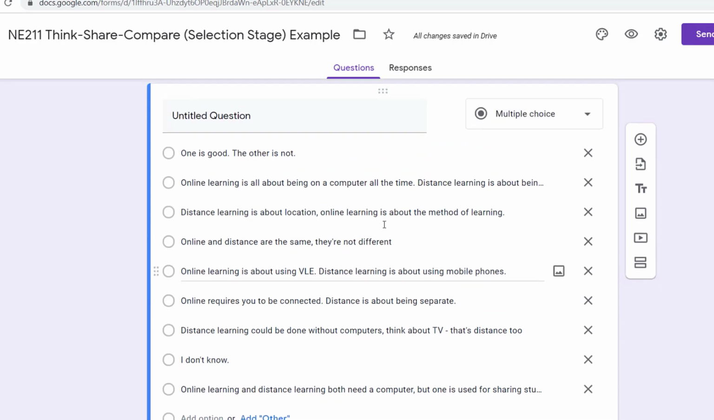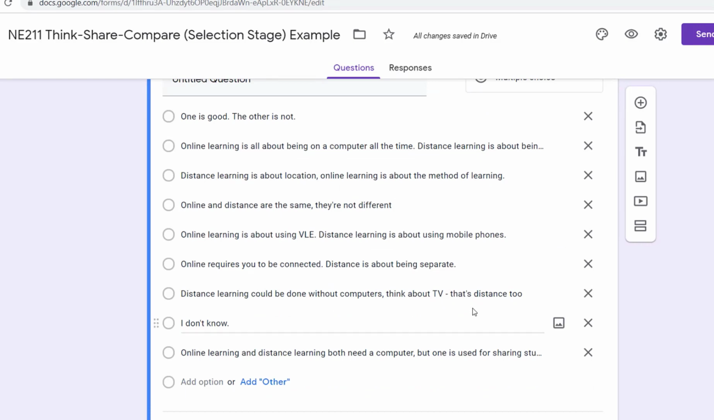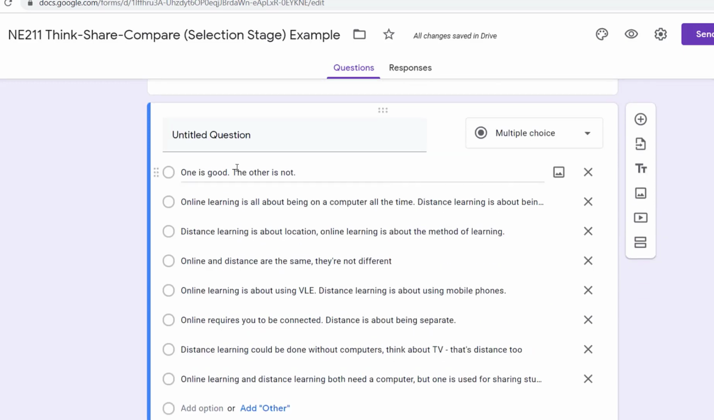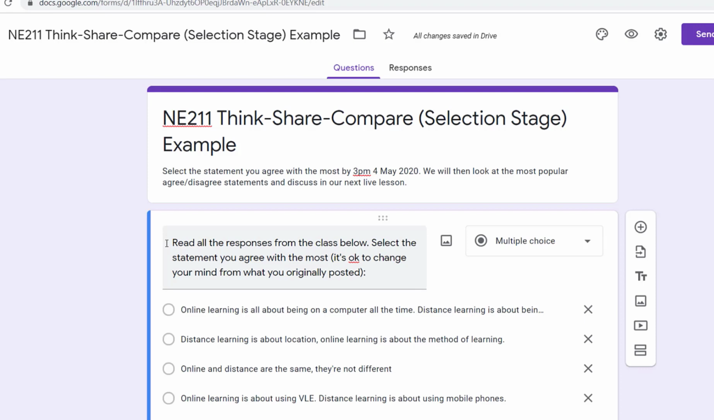Now I'm just going to quickly look through these responses and remove any duplicates or anything that is irrelevant. So for example, here we have "I don't know," we can remove that one. One is good, the other isn't very helpful, so we'll remove that statement. In the question, I'm just going to ask my learners to select the one they most agree with. What I've put in here is that they're going to read all the responses from the class, select the statement they agree with the most, and reassure them that it's okay to change their mind from what they originally posted.